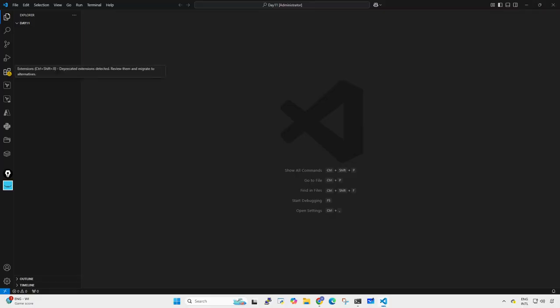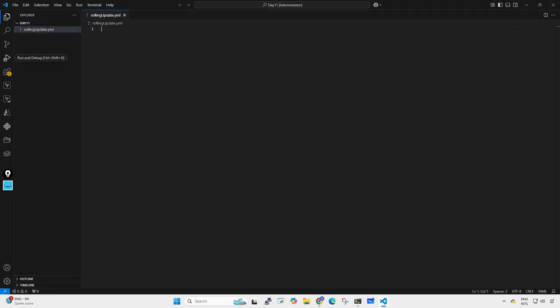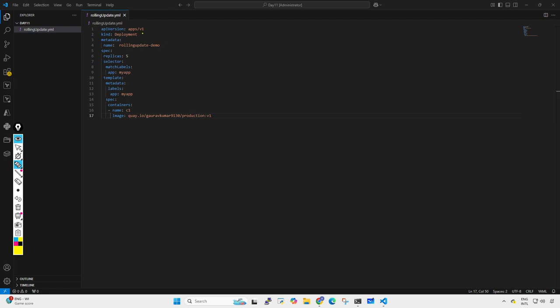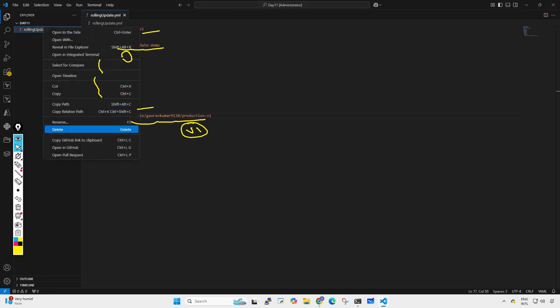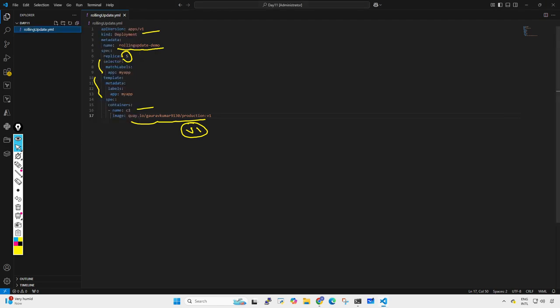In Visual Studio, I'm going to create a file called rollingupdate.yml. If you see in this YAML configuration, the kind is deployment, the name is rollingupdate-demo, and the replicas number is 5, and this is a selector, and this is the template we are using, and the specification details are container C1, and this is the image version v1. Okay, so let me run this YAML configuration. Copy path.